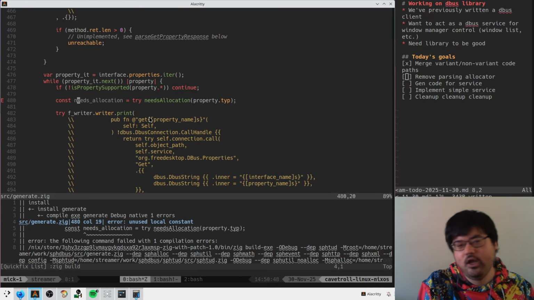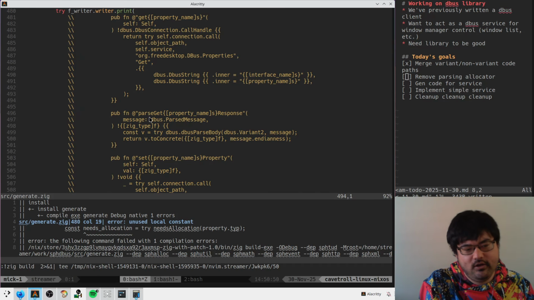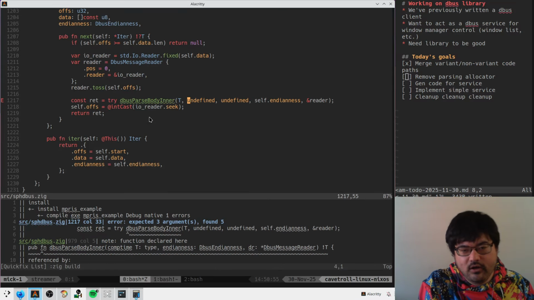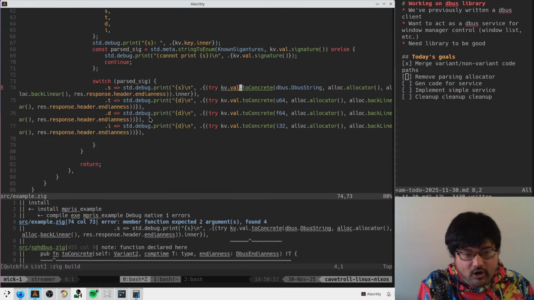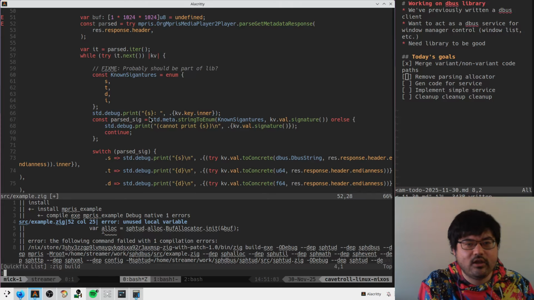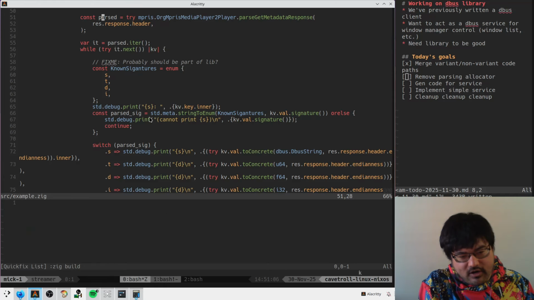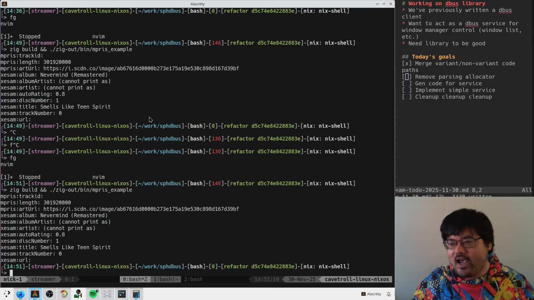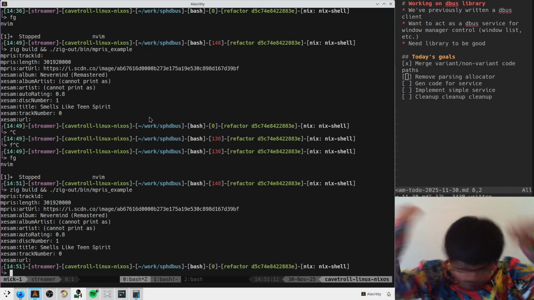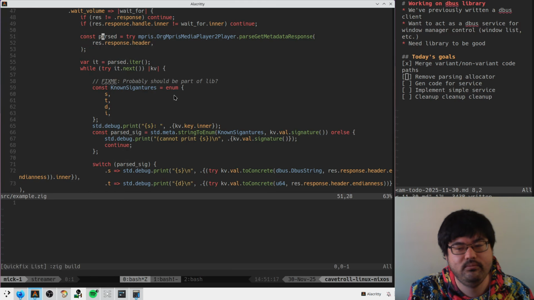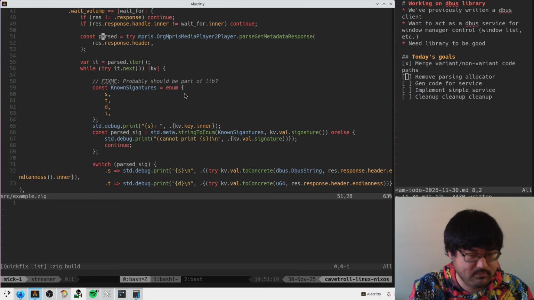Needs allocation? Nope. Nothing needs allocation. No allocators. We don't even want them. Allocators? Who even asked for those? Alloc, get out of here. Buffer, get out of here. Oh my god, that's so sick! That's actually huge. That was way easier than I thought it was gonna be.